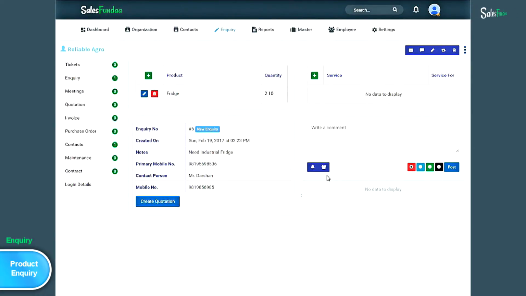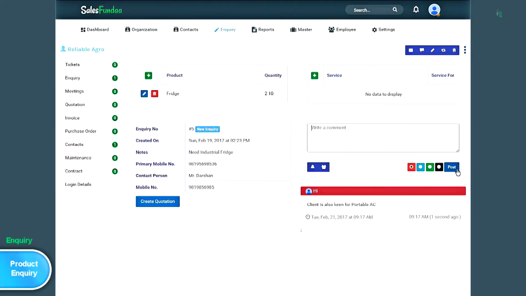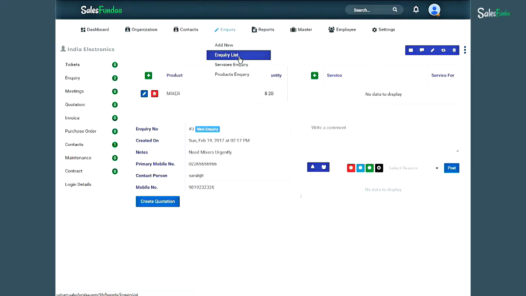Likewise, if you want to add some comment, then in that case you can write the comment in this particular section. For example, client is also keen for portable AC. To post this particular inquiry, you just need to click on this blue icon, post. Here you can see that your comment is mentioned, and that too, along with the day, date and time it is mentioned. In the inquiry list, there is one more interesting feature.